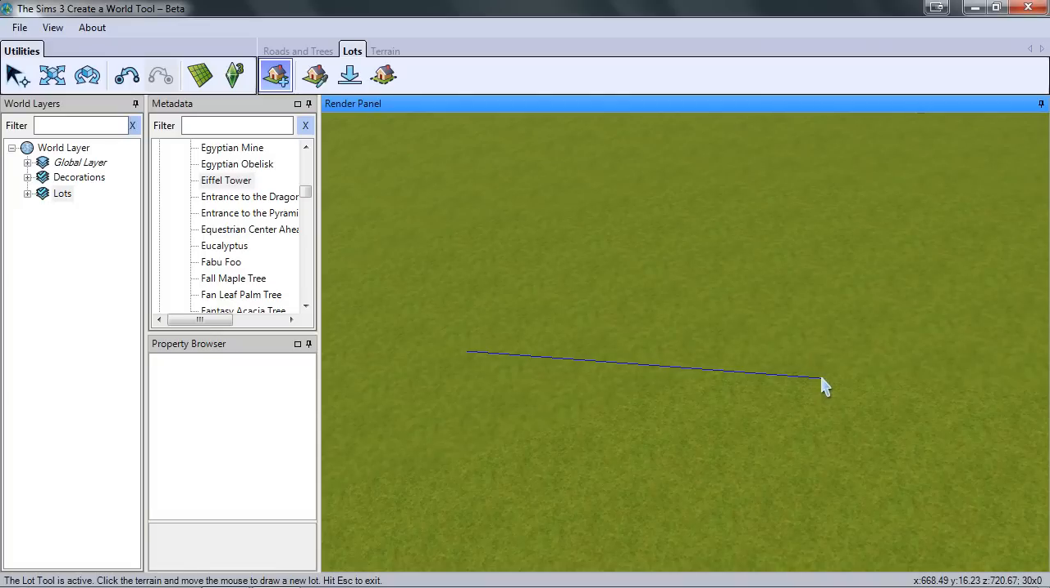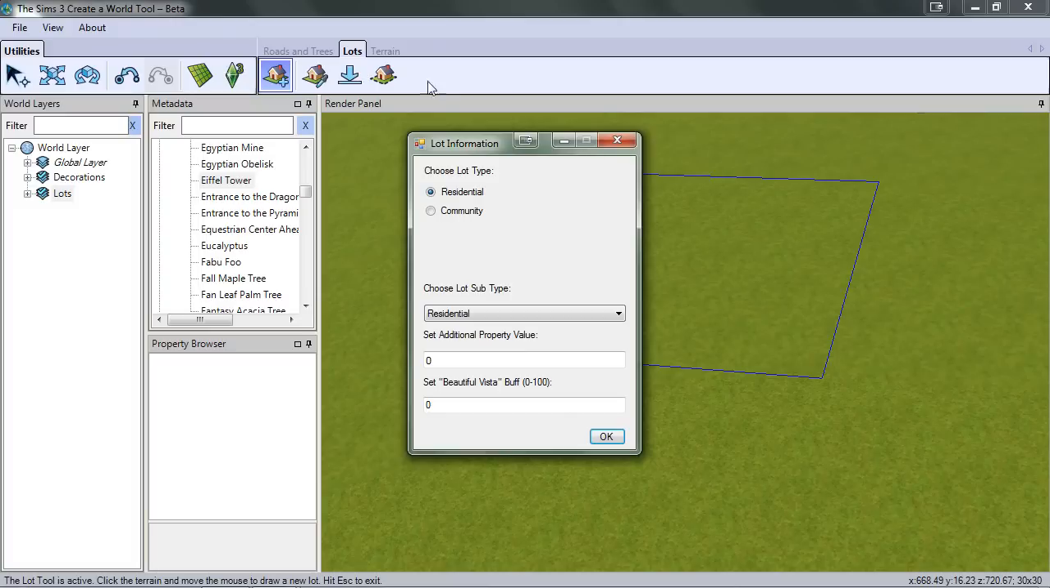There it is. I'm going to click once, and then it will start doing the depth of the lot. And I want a lot that's going to be 30 by 30. So I'm going to drag it out till this number down the bottom here is 30 by 30. And there it is. So if I click there, I now have a 30 by 30 lot, and it pops up with this lot information window.